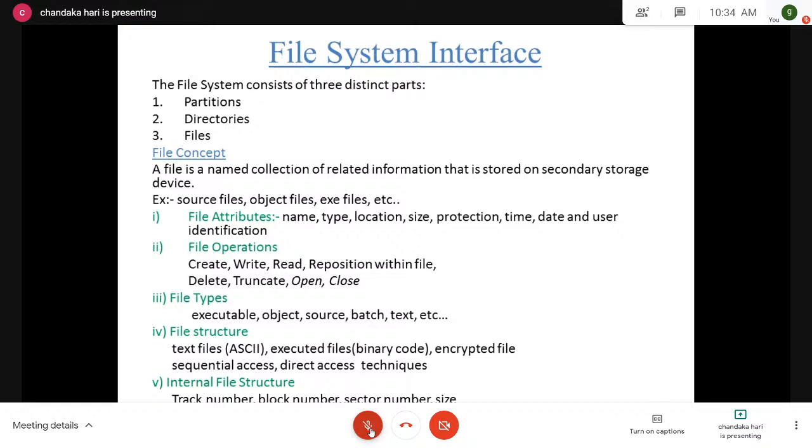It may be source files, or object files, or executable files, or whatever it may be. There are several different kinds of files. Source files, in a sense: if you're doing C programming, all the files have the extension .c. If you're doing C++, all the files have the extension .cpp. And for an MS Word document, all files have the extension .doc or .docx, whatever it may be.